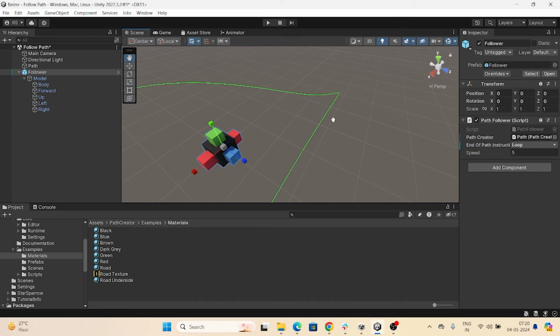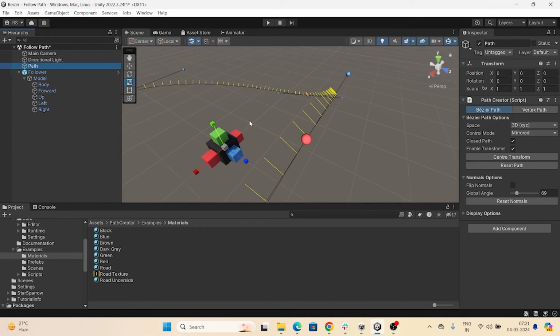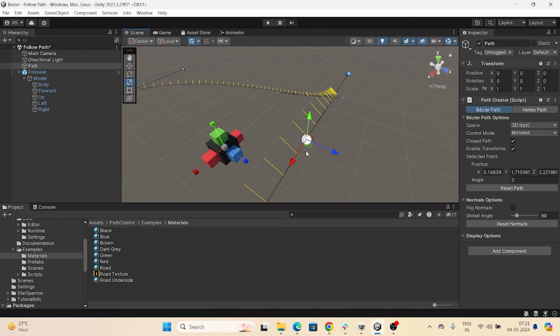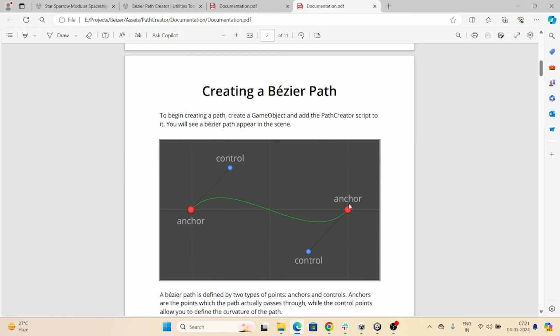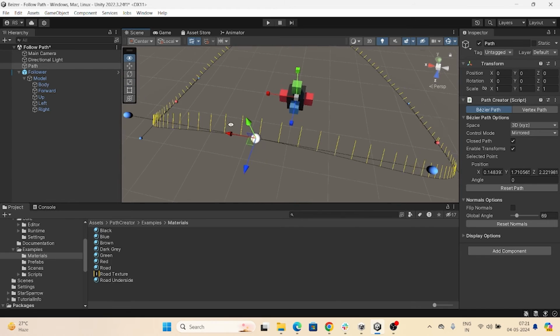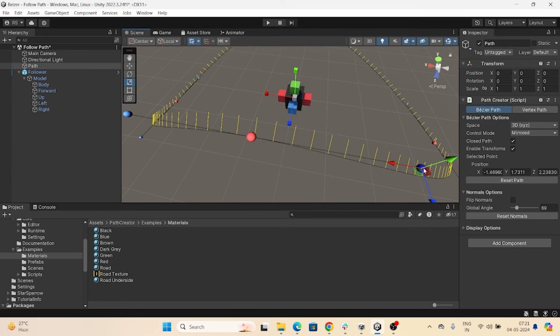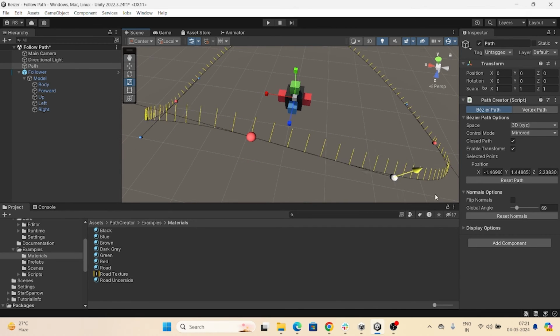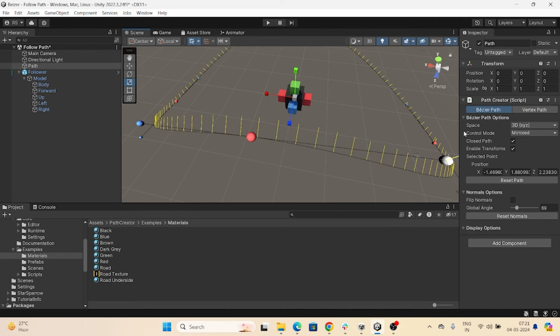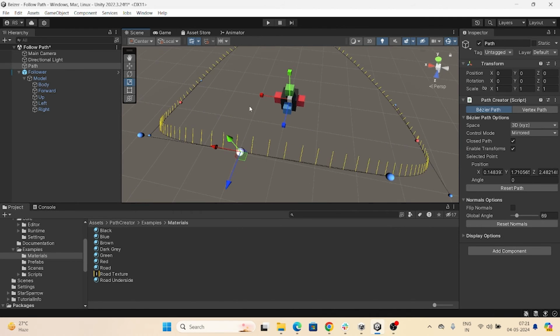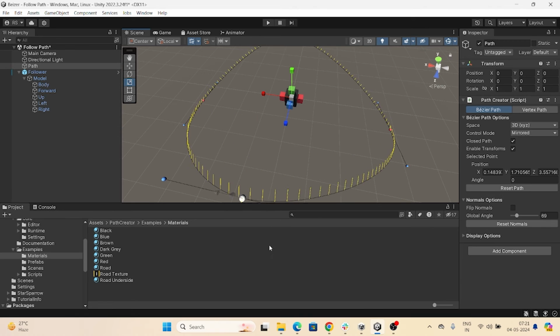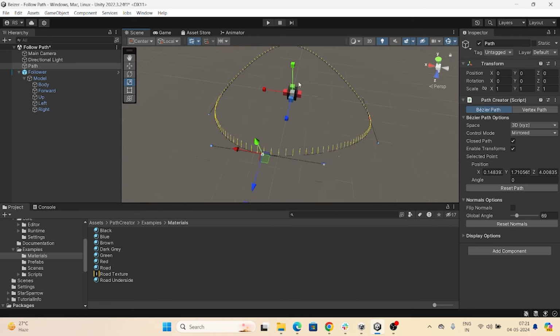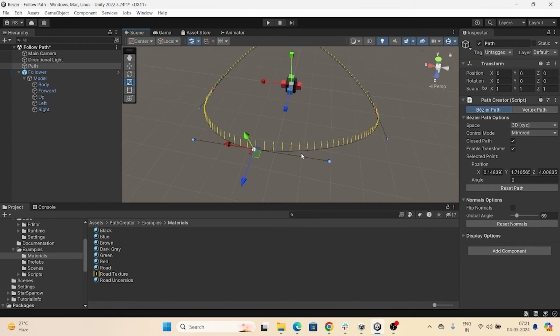Whenever we are going closer, it shows a green path, and whenever I am on the path, here you can see the anchor, and this is the control. Whenever I move this one, you can see we are able to change the path. You can increase it, but whenever you increase it, the distance between these will change.